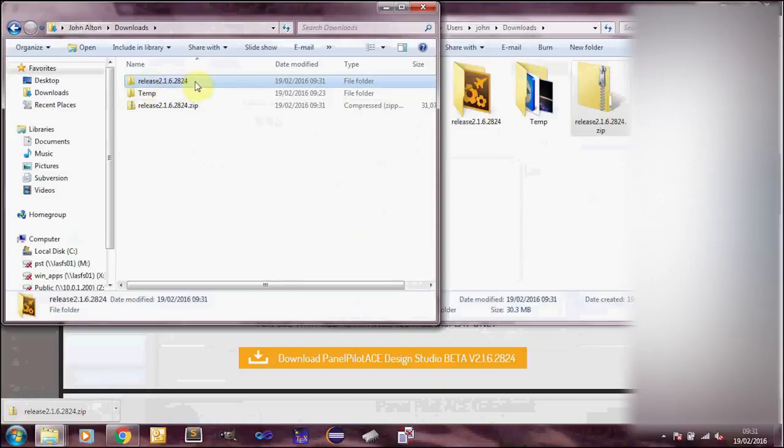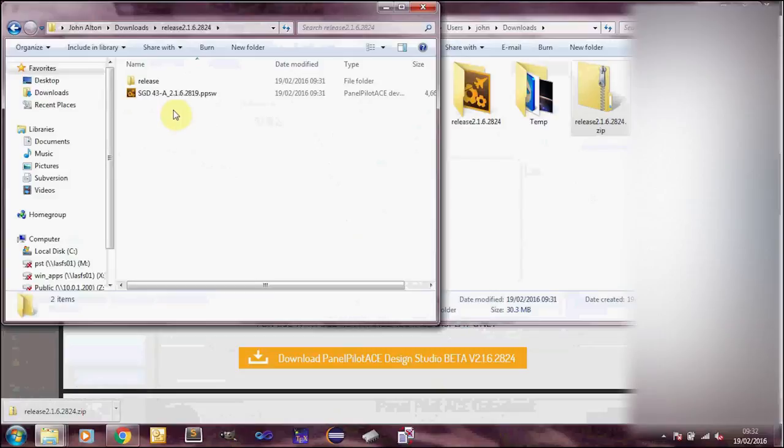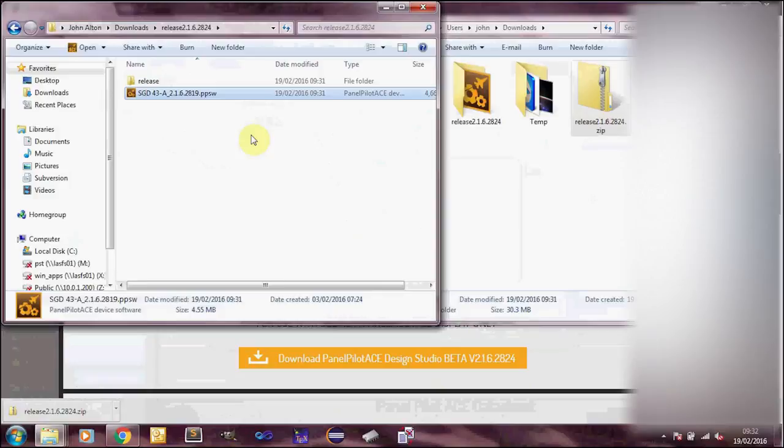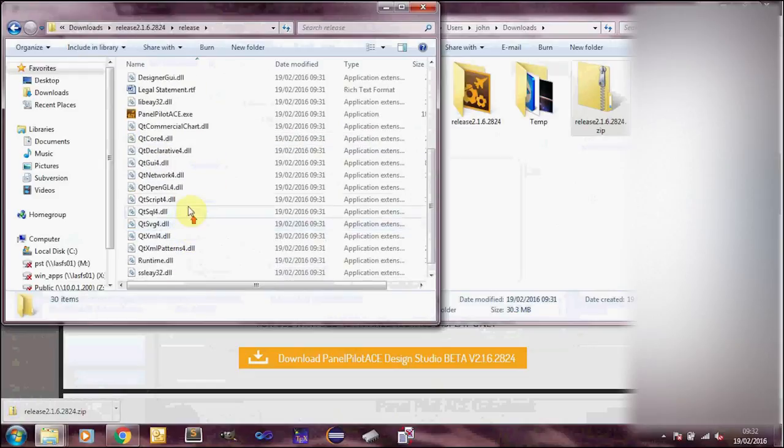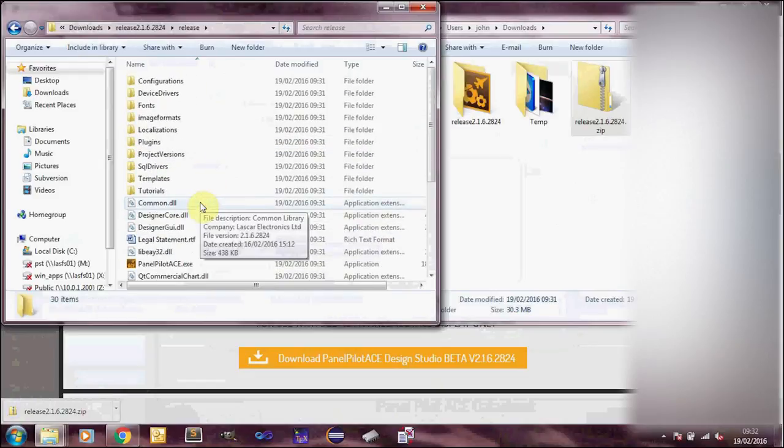So again, release 2.1.6.2824, and within this there are two main elements. You've got your PPSW file, which is the device software. That's going to be used for us to upgrade our device if necessary later on. And then we've got our release folder, and this has all of the components of the application.